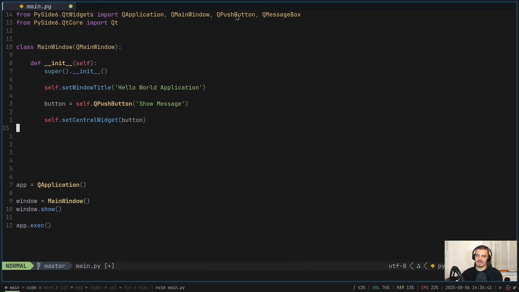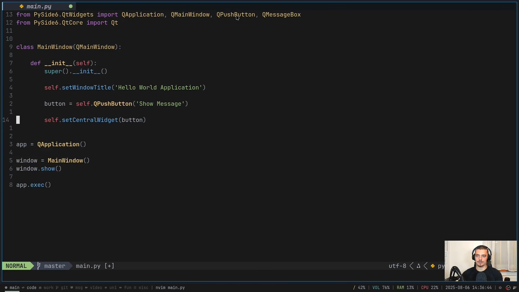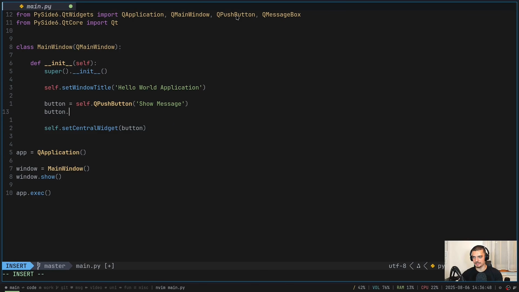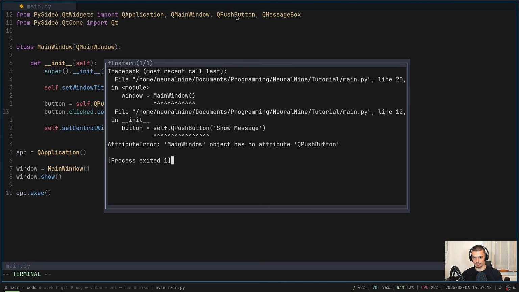And this button should have the functionality that when I press it, I want to see a message box with an informational message. So I want to say here button.clicked.connect. And I'm going to use a lambda expression for that. I just want to say QMessageBox.information. I'm going to pass self. I'm going to pass the title, so info, and I'm going to say hello world. That would be that. And I think this should work already.